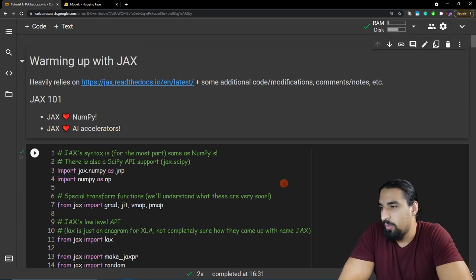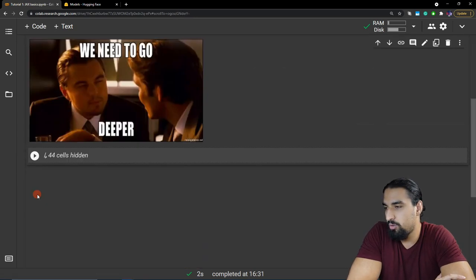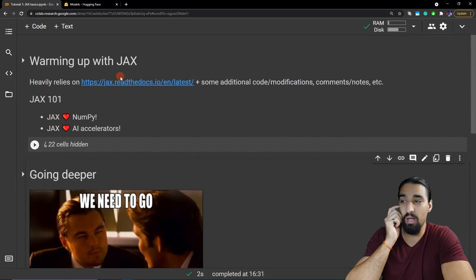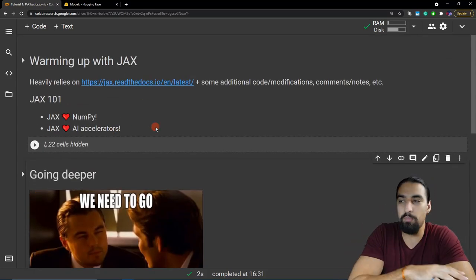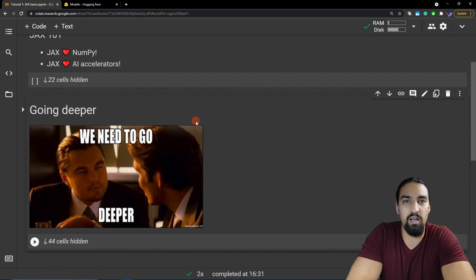Okay, let's dig down into the code. First off, I'm in Google Colab here. I enabled the GPU accelerator in the background, and this Jupyter file, which I'm going to share with you after this video and open source on my GitHub, is structured into two sections. The first one is warming up with JAX. Basically, we're on the mid-level of the abstraction pyramid, let's call it that. Then we're going deeper, understanding the nitty-gritty details behind many of JAX's primitive transform functions such as jit, grad, etc. We're going to see those in a second.